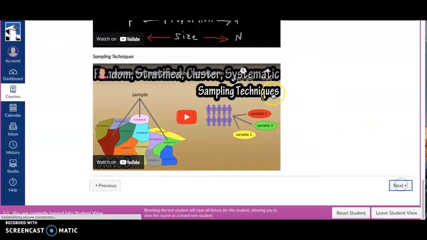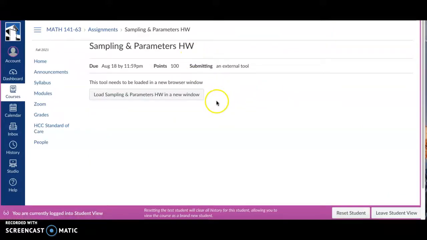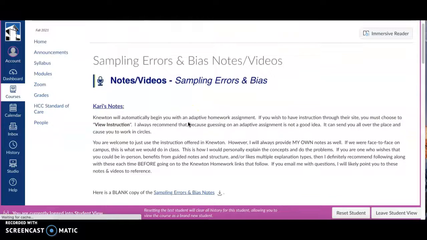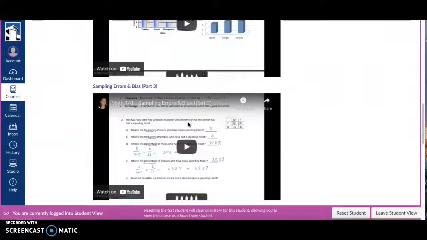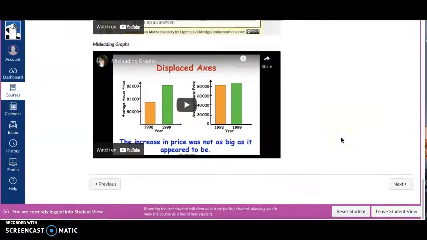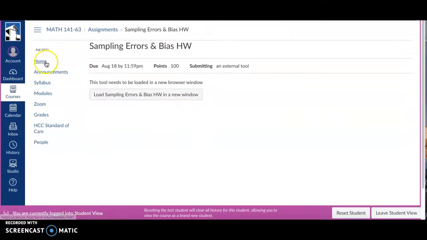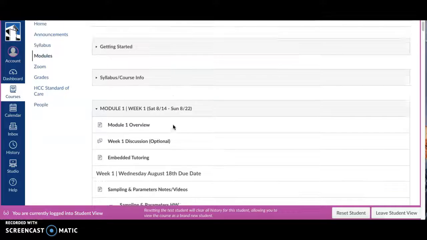So you watch my videos, and then you open up your homework assignment. And when you launch this, it launches into Newton and you do your assignment there. Once you're done with your homework assignment, the next thing will be more notes and videos for the next grouping, some optional stuff down at the bottom, and the next assignment. And it basically just goes back and forth like that until you reach the end of the week.